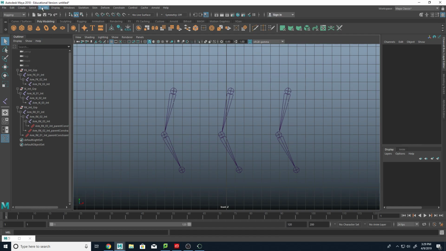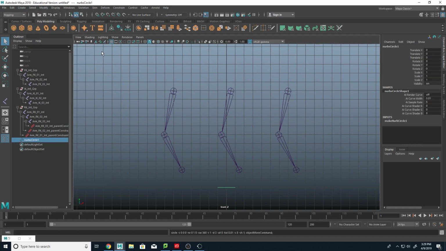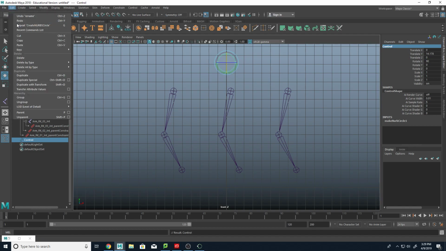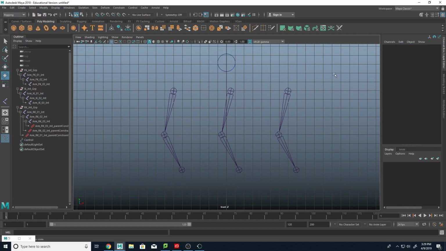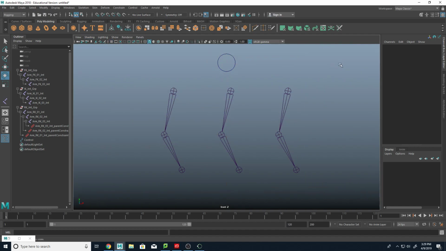So I'm just going to build a control in here really quick like I did before. So create NURBS circle. Let's just put it up here and make it really easy to see. I'll call this control. And again, I'll just delete history and freeze my transformations. Let's hide the grid while we're at it.